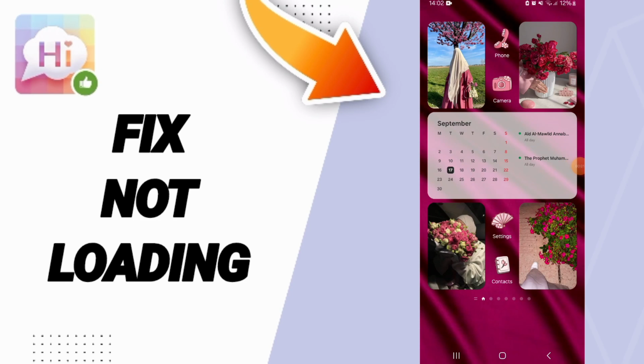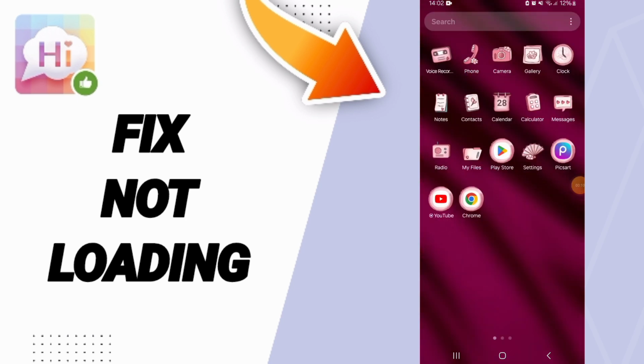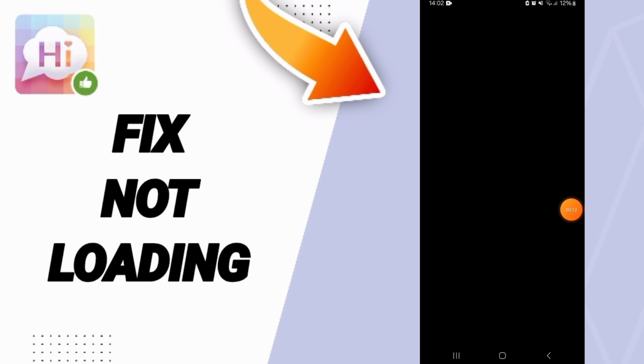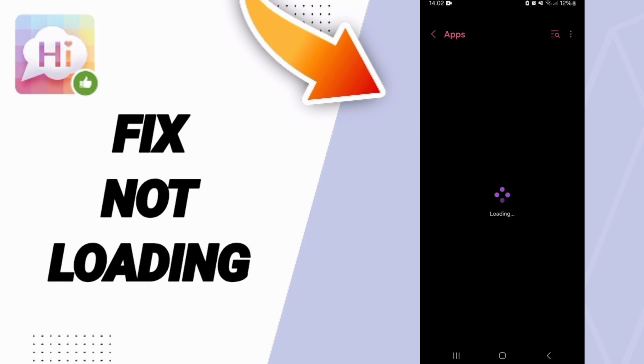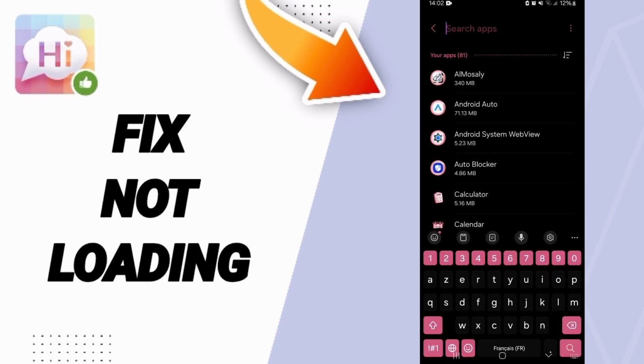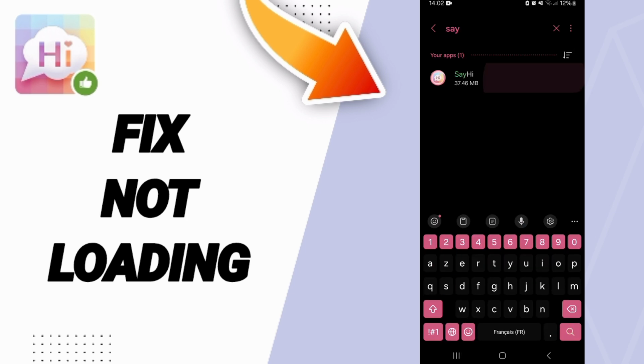Hi guys, today we'll talk about how to solve the problem of SayHi not loading in the application. We click on settings, then you can click on apps, default apps, app settings, and above you can search for SayHi and enter.